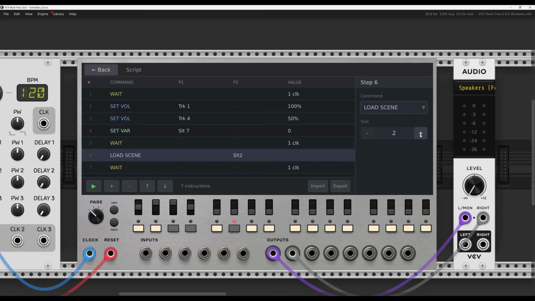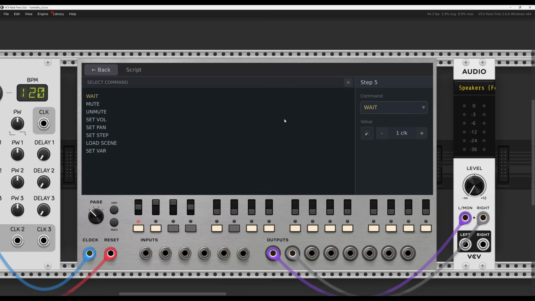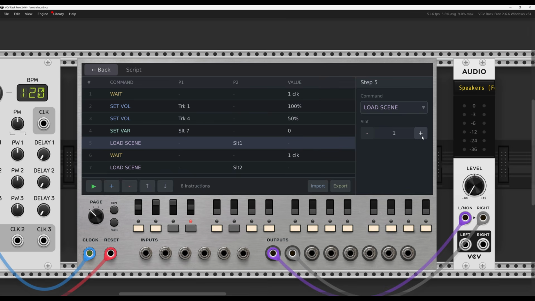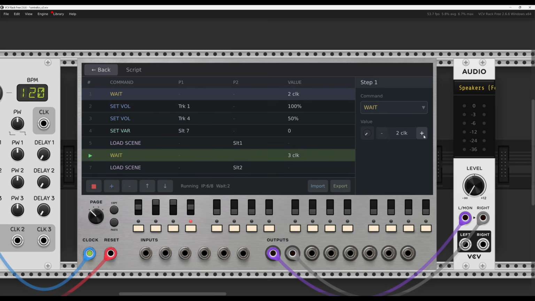Or, and this is where it gets really interesting, you can use the load scene script instruction to switch between scenes automatically as part of an arrangement. So you write a script that loads scene 1, waits 32 beats, loads scene 2, waits 32 beats, loads scene 3, and so on. Now you've got an automated looping arrangement built entirely inside the Groovebox. Oh, one more thing. You can also load scene snapshots using MIDI.